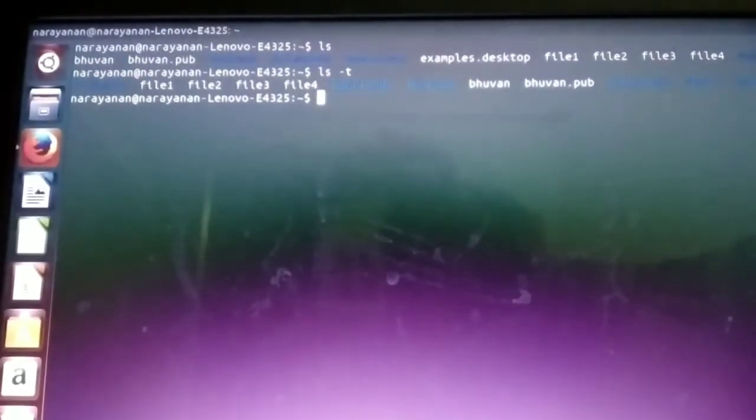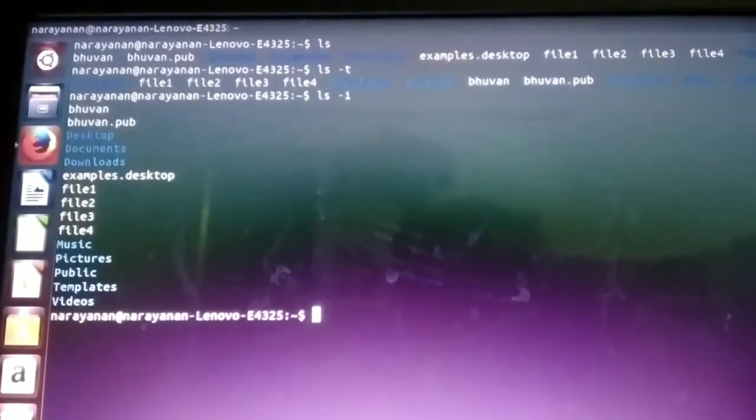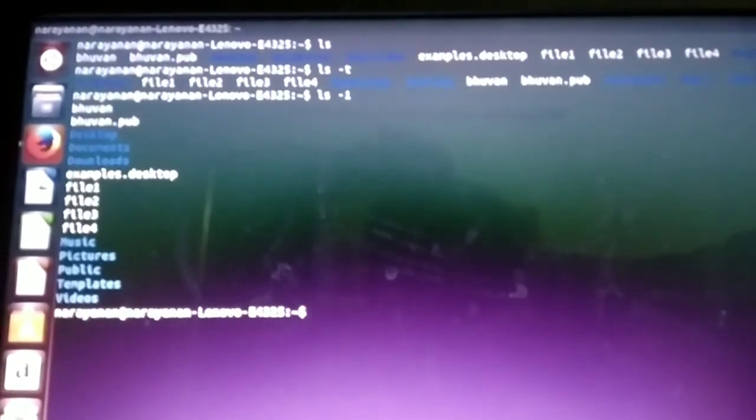Next command is to display one file per line. You can see in the above ls command, the output is displayed in sequential order, in the horizontal direction. Now, to display the names one by one, we have to use ls space -1. So it is displaying the files or directories one by one. This is the command to display one file per line.